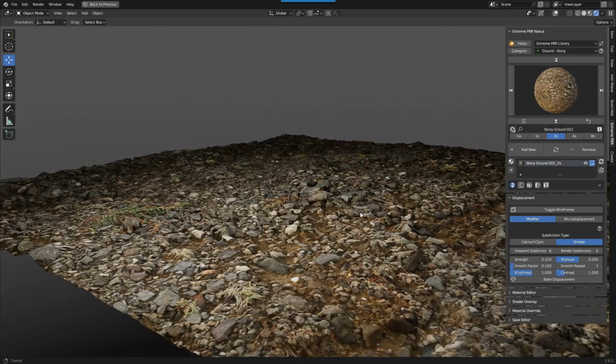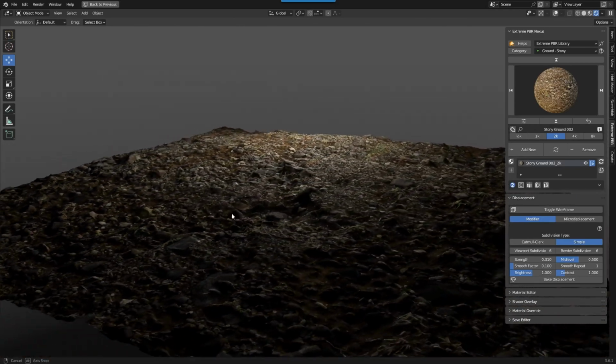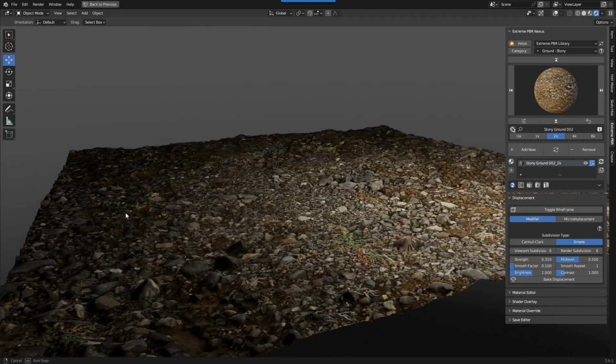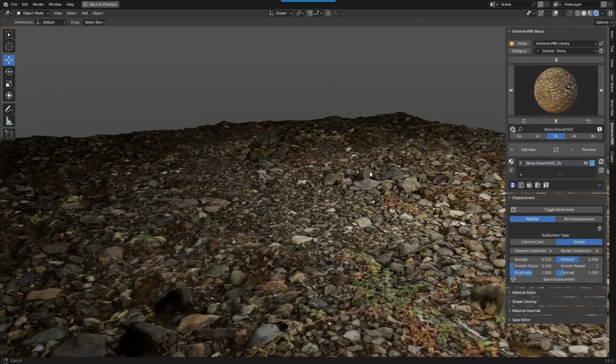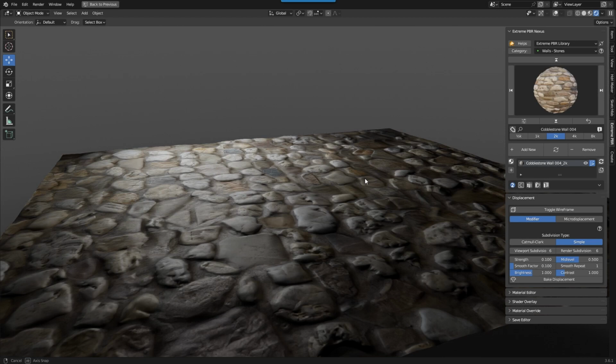This feature is very powerful. It is one of the most important of Extreme PBR. The stone walls will be rich in details by activating this function.